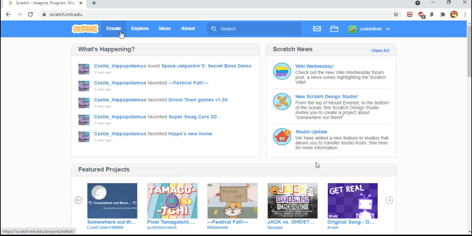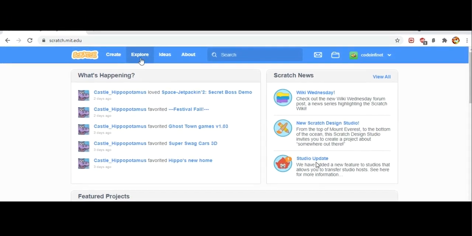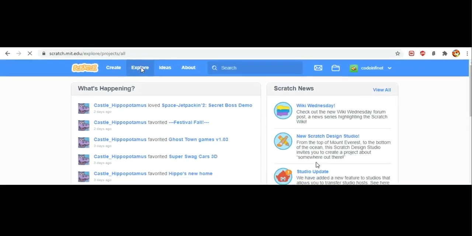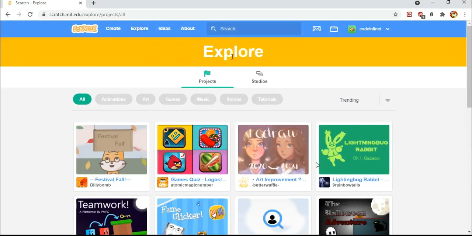Now, just to the right of the Create button, we have the Explore button. So if we click on that, it takes us to this nice looking page. So as we see, it says Explore, and here we have the option to filter. So we can filter by projects or by studios. And a studio is just a playlist of projects, like mentioned in the other episode.